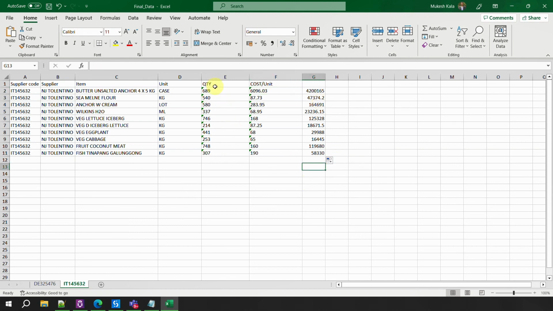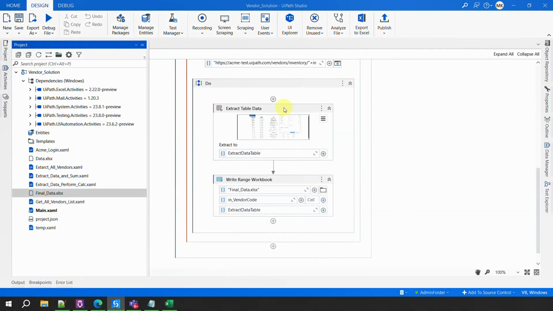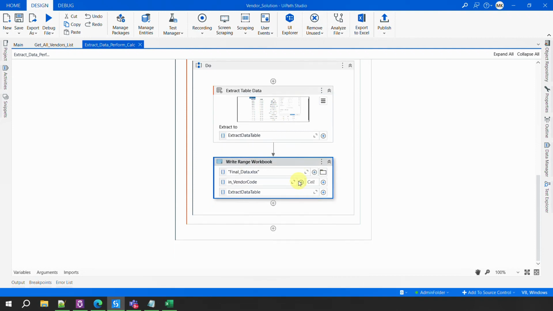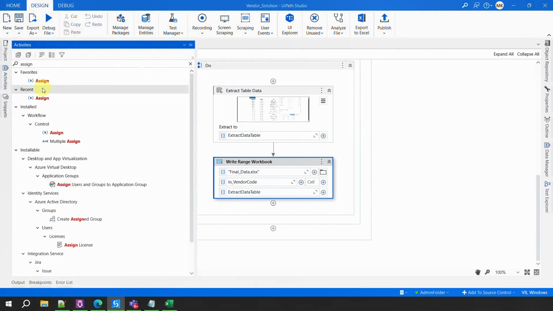Notice here that we have a column named quantity, and another column named cost/unit. These are the two things I just used. The same thing we are going to do with the help of UiPath as well. Going back to my automation, once you have extracted the data and written the complete data to the Excel sheet, I am going to use an activity called assign.